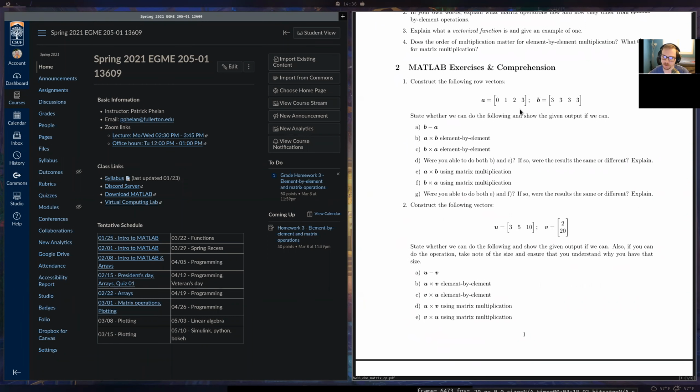But basically, you're going to be given some vectors or maybe some matrices. And from those, I'm going to ask you if we can do specific operations on them. So can we do A times B element by element? Can we do it element by element for B times A? And A times B for matrix multiplication? And also, if you can do the operation, what do you think the size of the result is going to be?